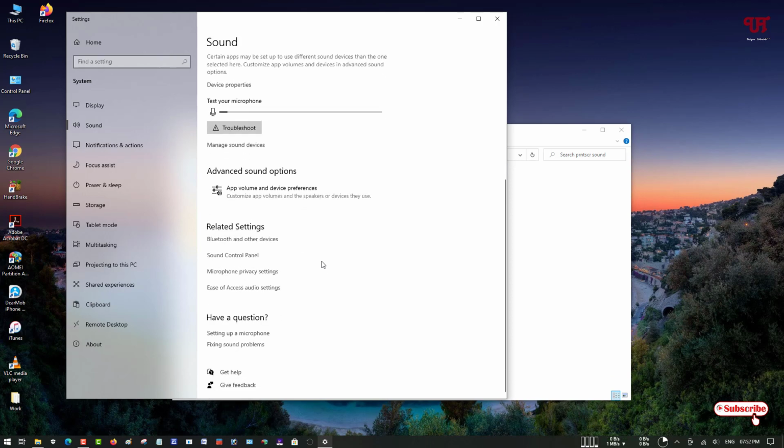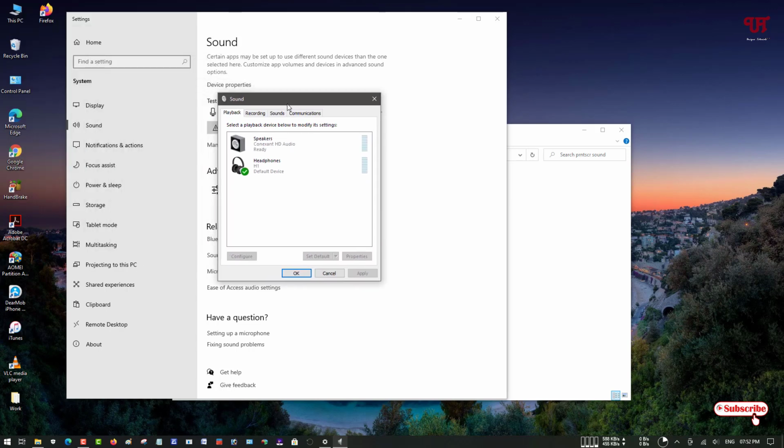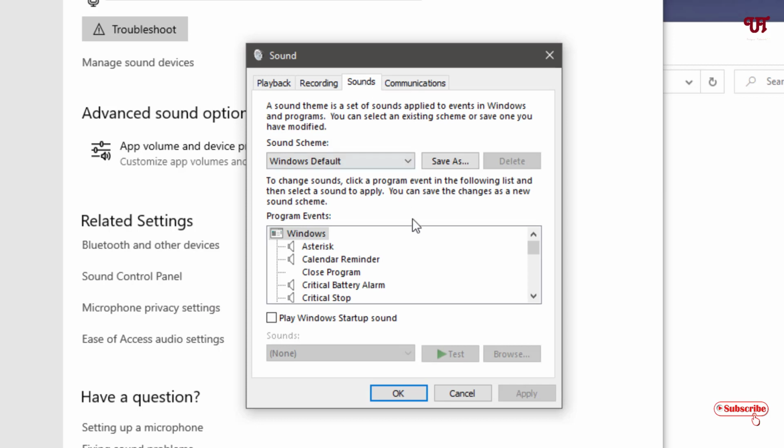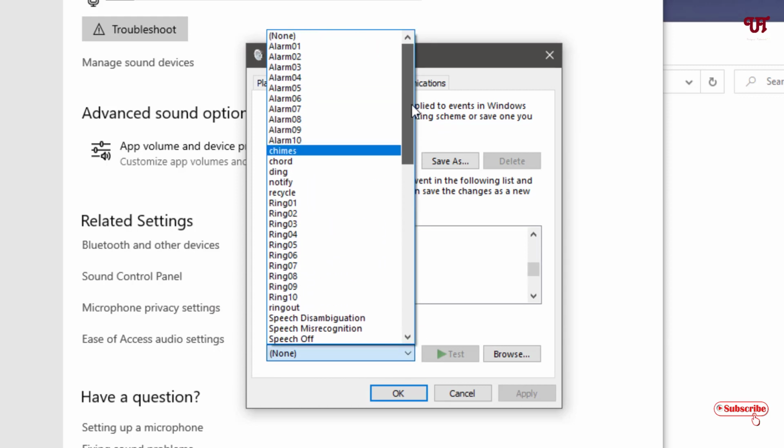Now just scroll down below. Now you can see here sound control panel. Under this option you can see here sounds, right? Just click on it. Now you can see below tons of options. Just scroll down. Now here you will see a snapshot. So select it.